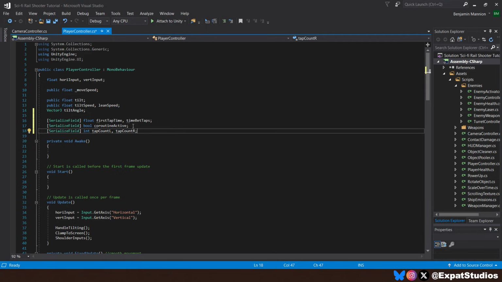And we also want to register how many taps for L or R, or Q and E, that we have. Those will be two serialized integers, tapCountL and tapCountR.